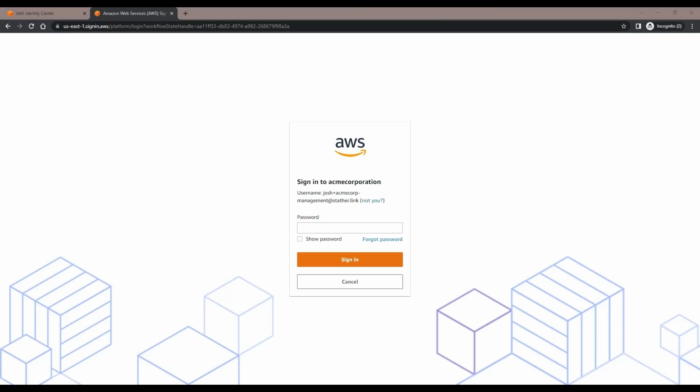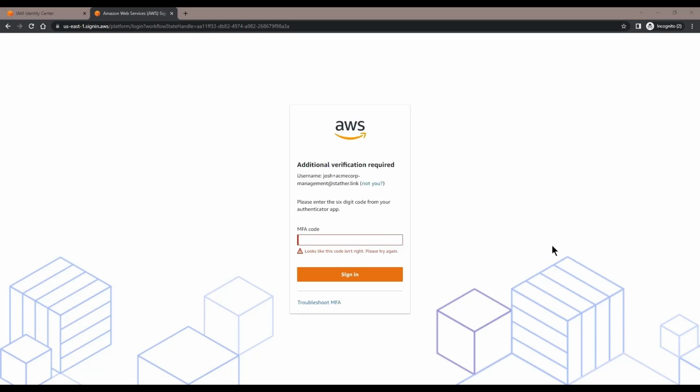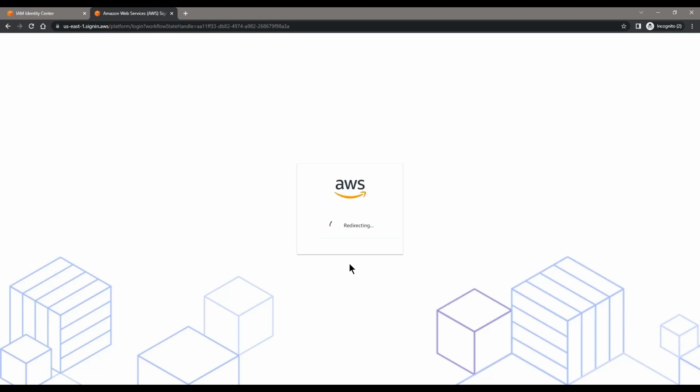Obviously just for good measure, MFA. It's good to have extra layers of security for your users, especially if you have access to a lot of great stuff. So you can see now it's prompting for an MFA code. So get it from your app, paste that in, and then great.